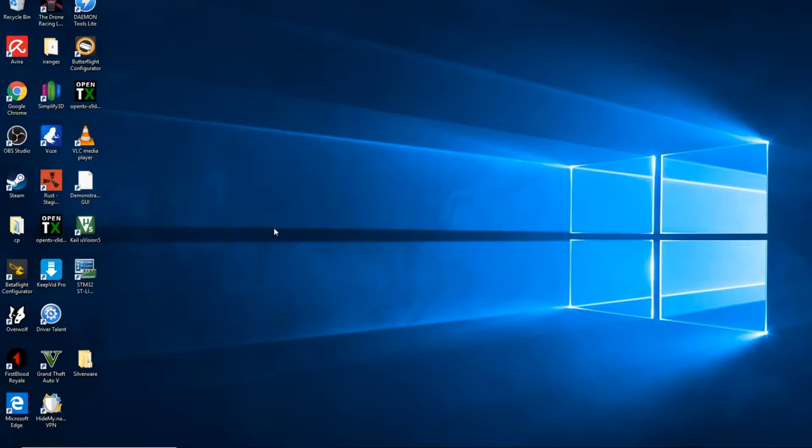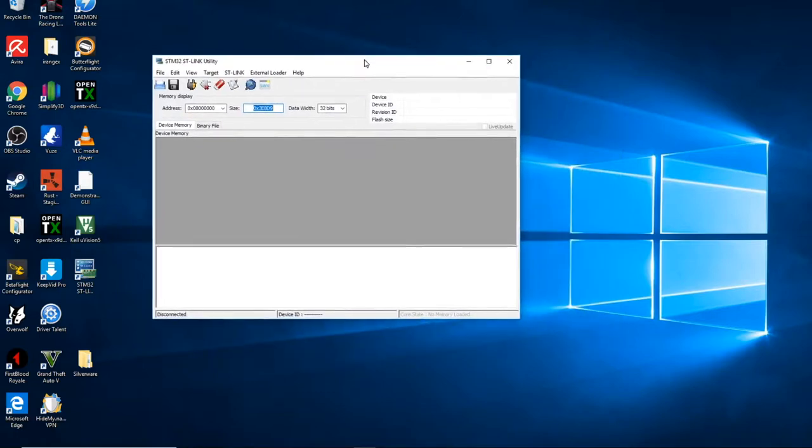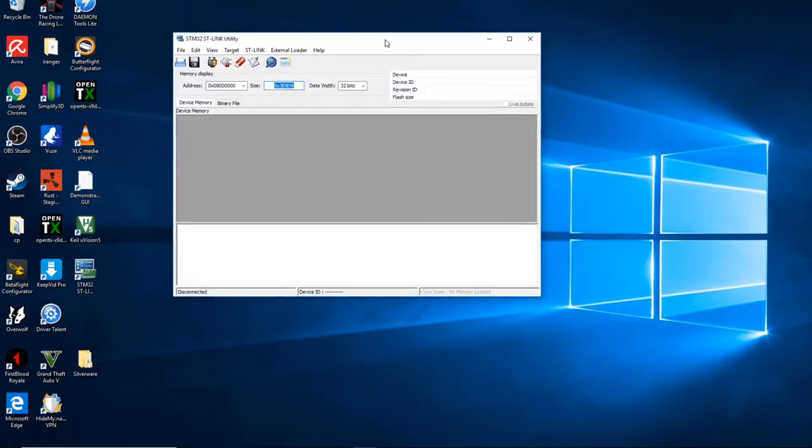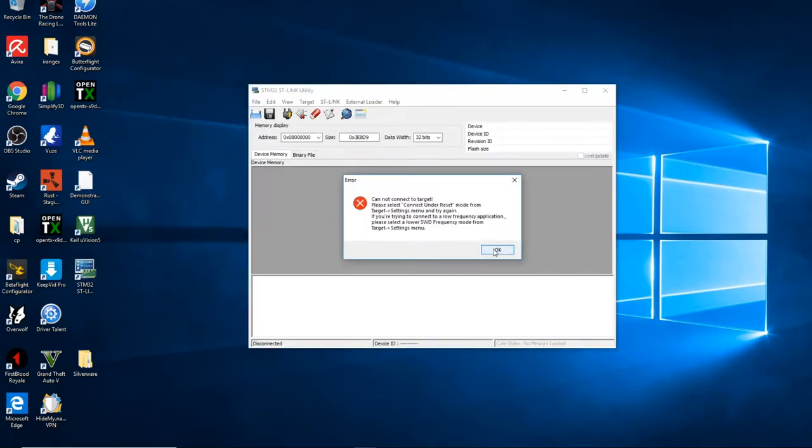So first off, the main problem I had was with the ST-Link utility, and I'll try to see if I can get it to pop up. Anytime I would go to connect, sometimes it would say no ST-Link detected, and it was actually plugged in. I don't know why it was saying that. The other times it would say cannot connect to target, change mode to something, hot plug or something like that.